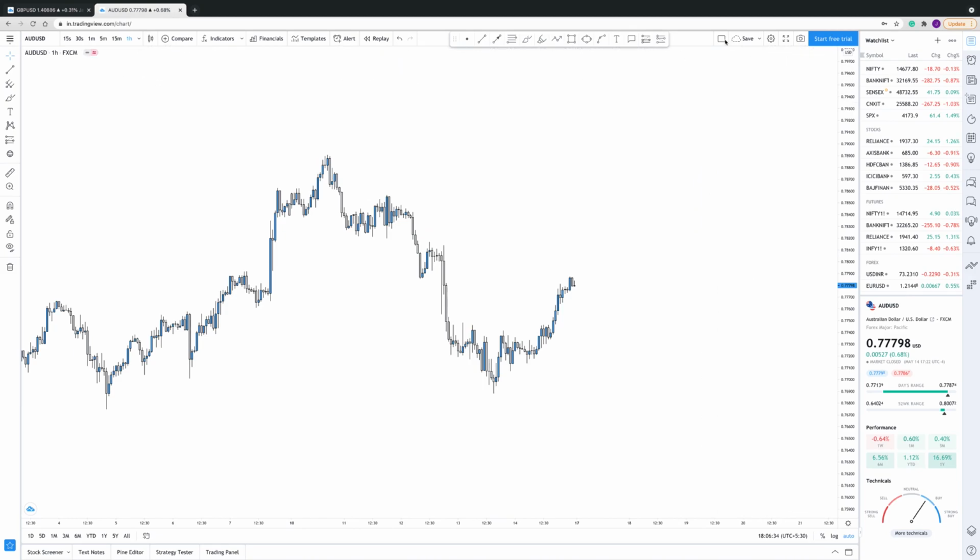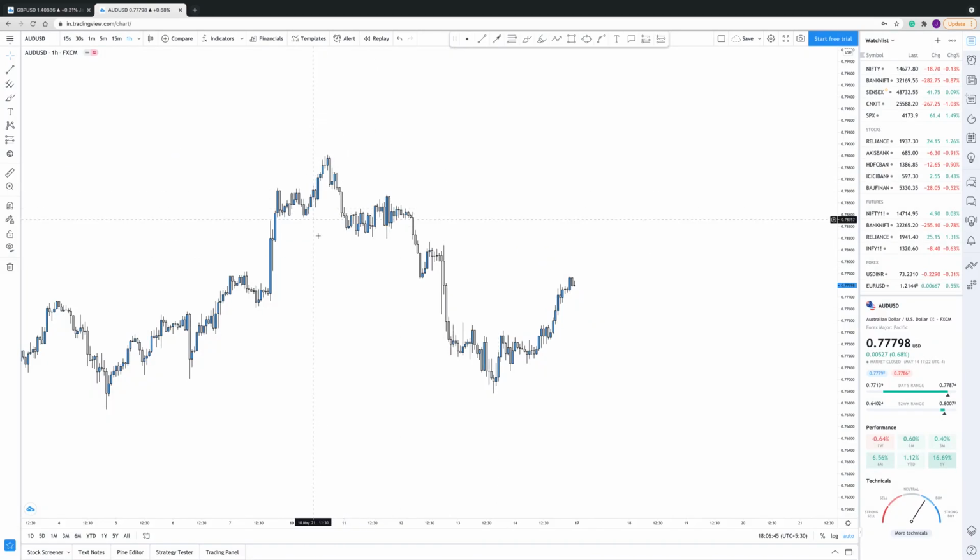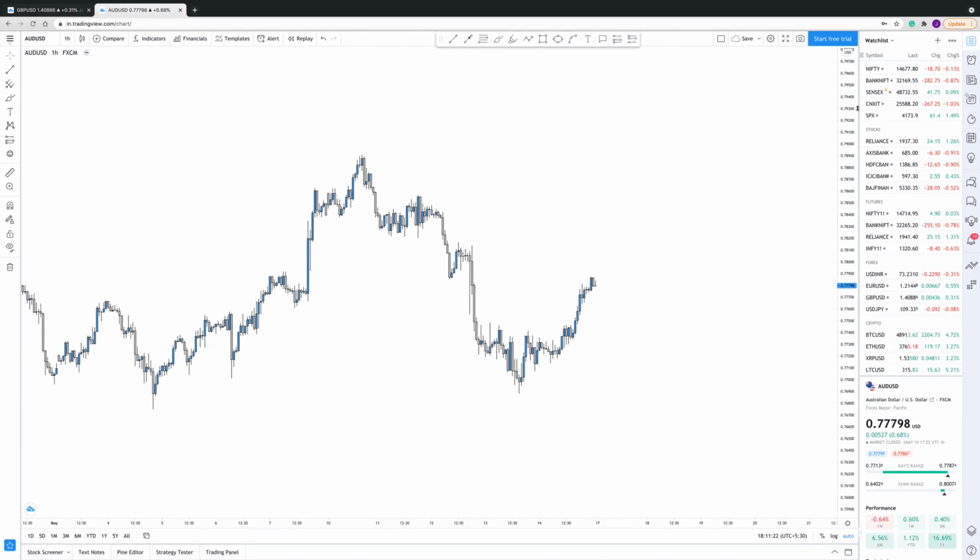And to take a screenshot, we can click take a snapshot, and then we can copy the image URL, which would take a copy of this, and then we can obviously share that wherever we want. Now what we can do is go through our watch list. So what we can do is just delete all of this off.